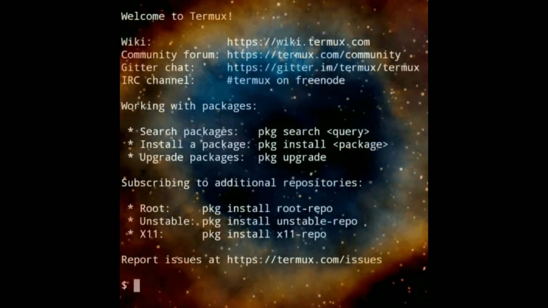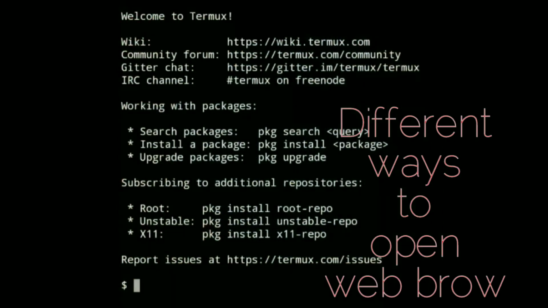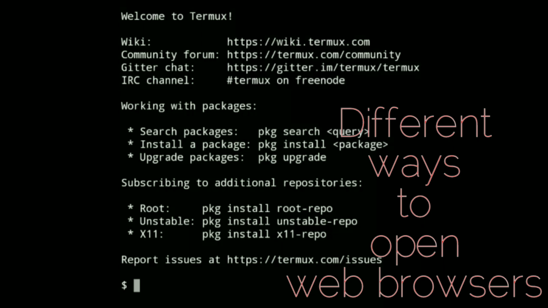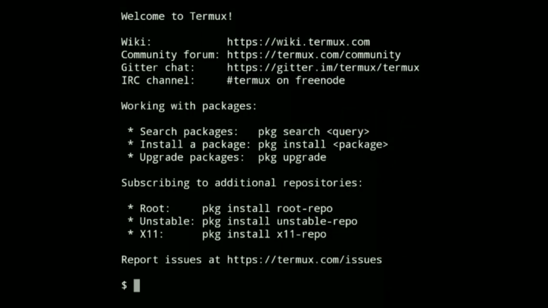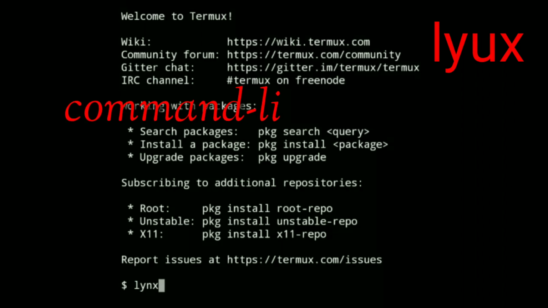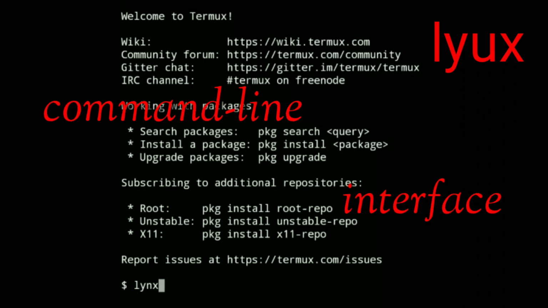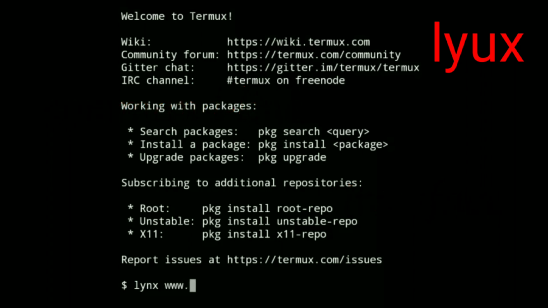In this video, we'll see which are the different ways we can open web pages in Termux. So first, we'll start with Lynx. It's a command line interface web browser, and all you have to do is simply type the web page.